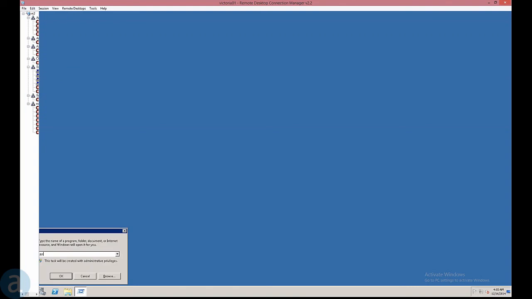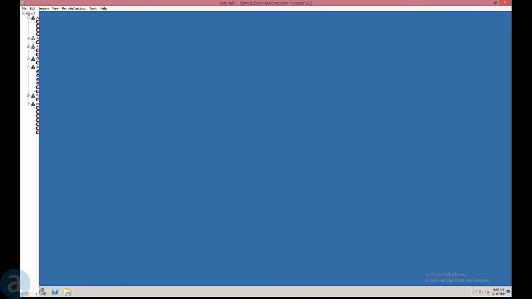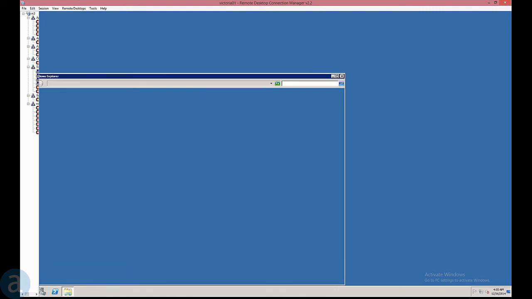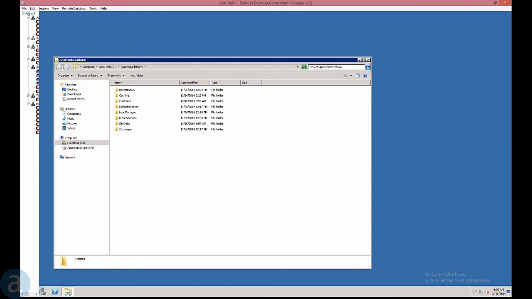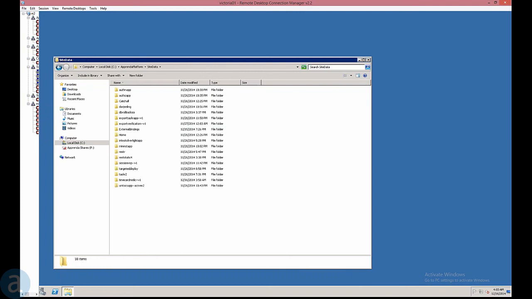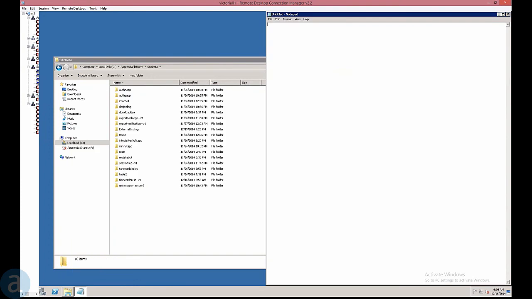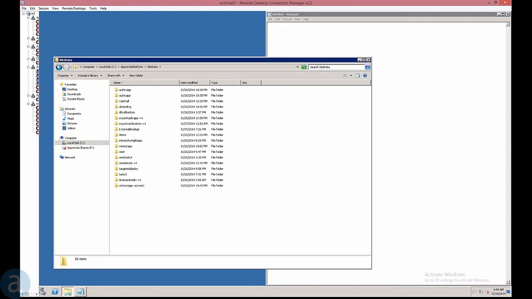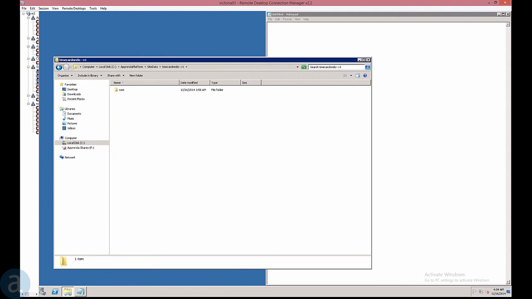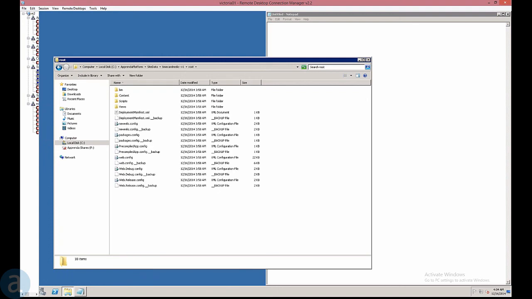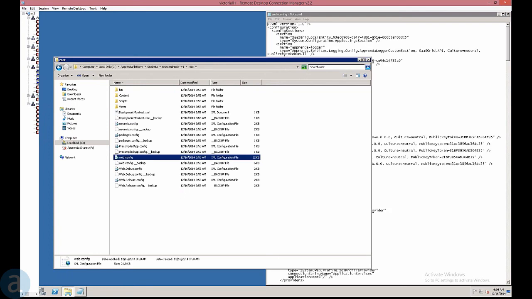Let's go ahead and open up the Apprenda folder here. It's under Apprenda platform. The websites are going to go under the site data. I'll open up Notepad here so we can put the file here. And we'll have this timecard new relic version 1 instantiation of our app. And under the root folder that's for the IIS component, we have the web.config file. Let's go ahead and open that.